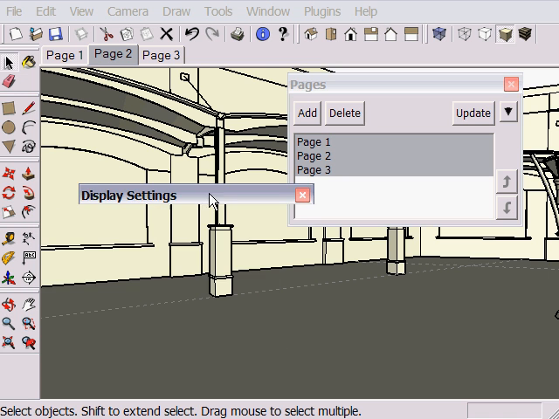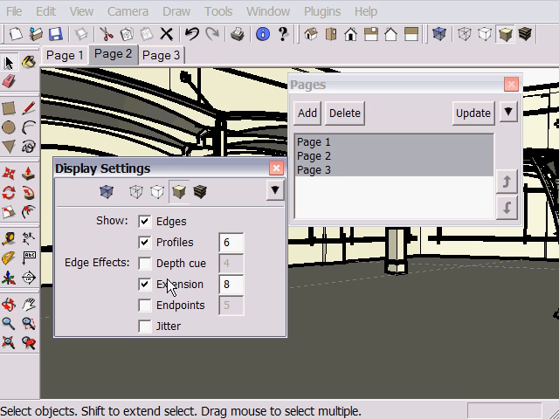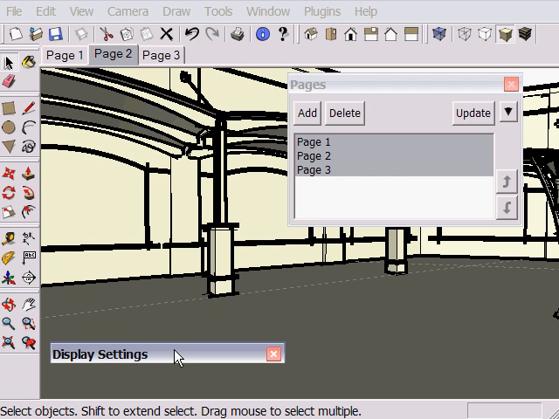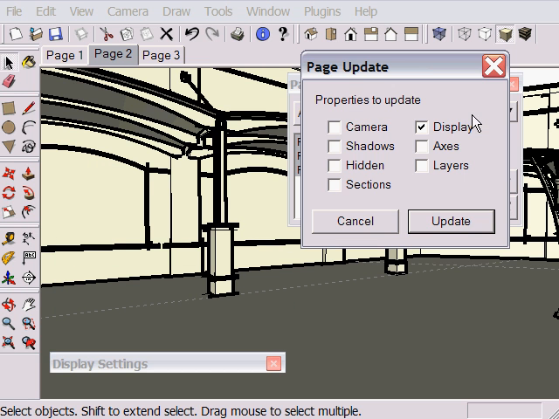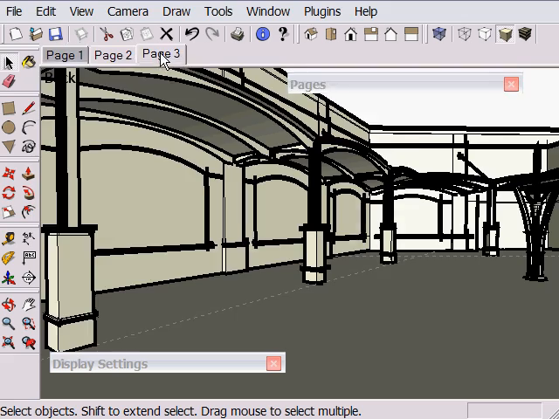So let's say we wanted to set this to 6, and we'll set the extension lines on. Now we can select them all and hit Update and just save the display settings. Now when I go back to page 1 and page 3, they're all bold and heavy.